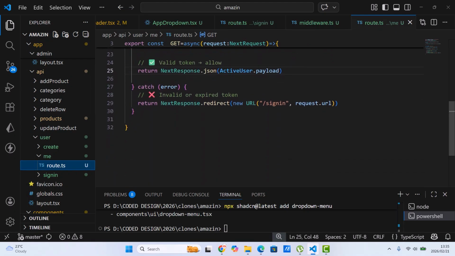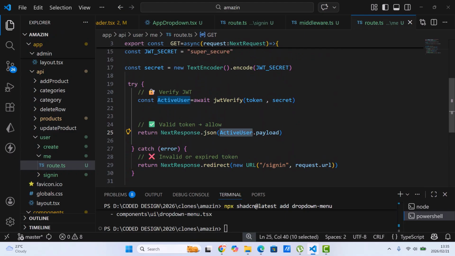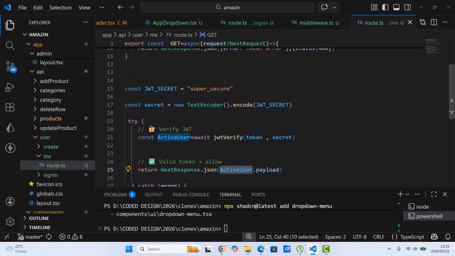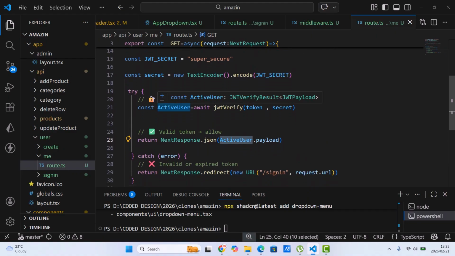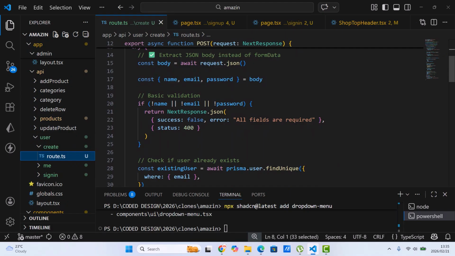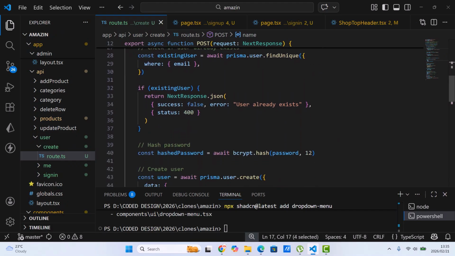Okay, what happened to you? Active user. Okay, let's see. Sign in. Is this me? Yes. Okay. JWT secret, const active user, jwt.payload. Okay, so when we are creating this token, let's go to where we are creating this token, which is on user create first. It looks like we added a name here. Oh, sorry, this is not the payload.